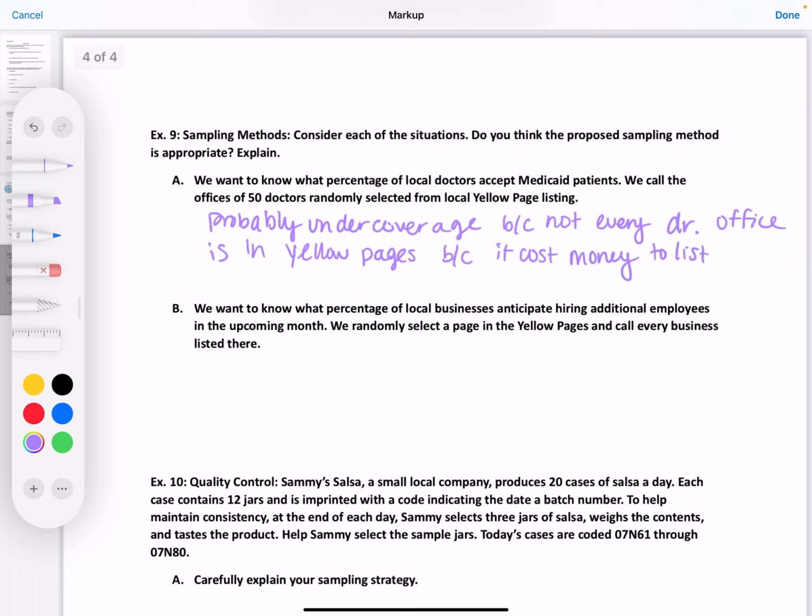But if they said they Googled doctors' offices on the peninsula and then they randomly selected 50 of them, that would be fine because it was randomly selected. They went through the big area of it and then they picked. And I would argue that everyone's office should be on Google in some fashion. But you probably could still argue undercoverage even so.